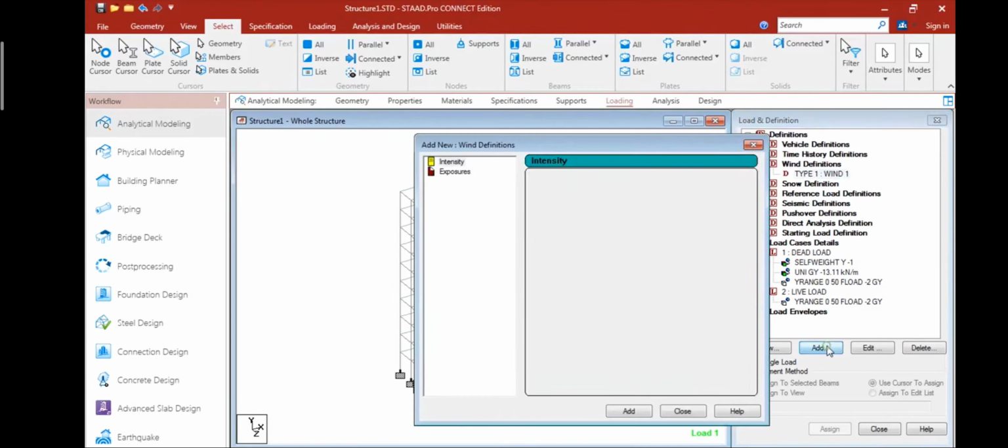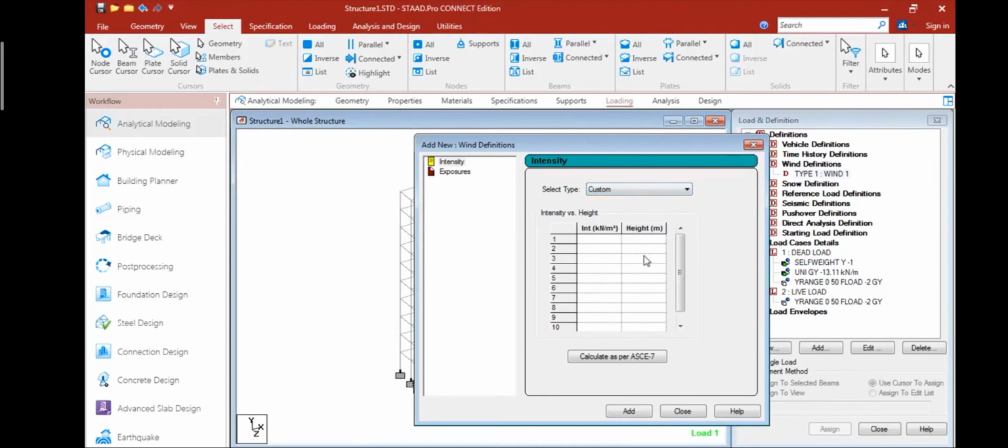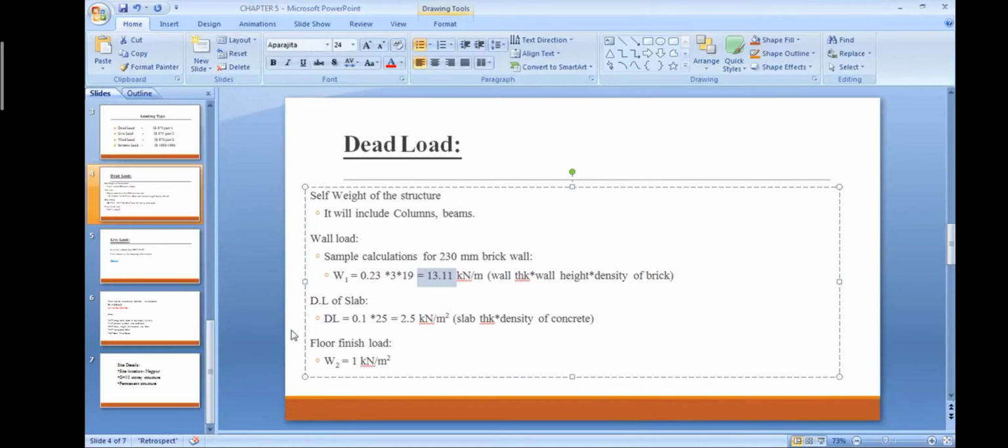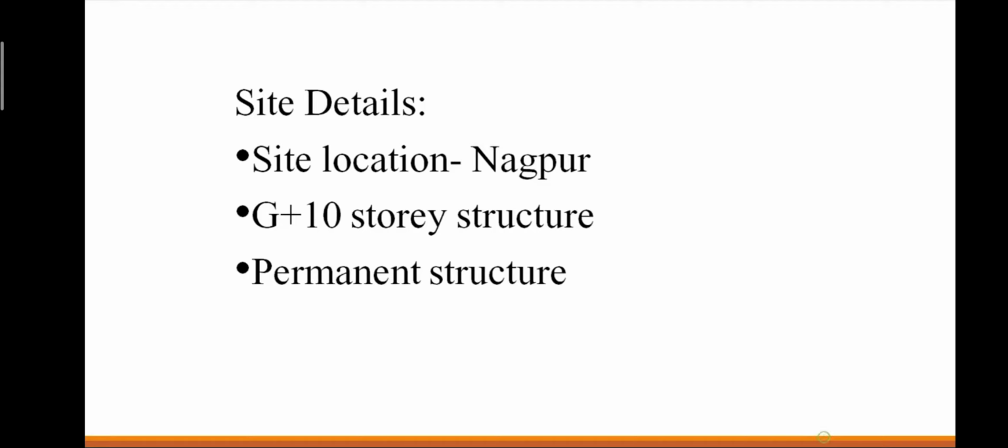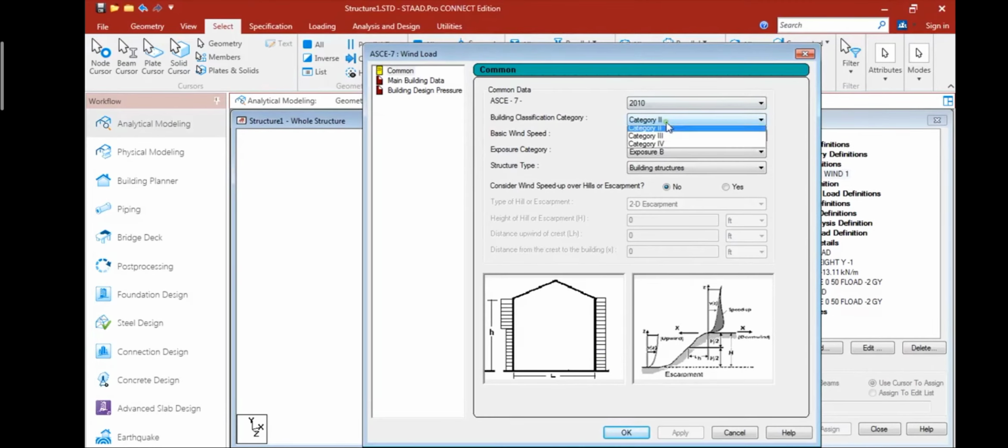Now next, moving forward for wind load, the most important, custom. Here we have to calculate as per ASCE 7. We have to click on that. Site location Nagpur, 10-story structure. So here we have to provide the information: category, in which category our building comes, basic wind speed 44 for Nagpur, exposure B, type of structure we are taking as building structure, apply.